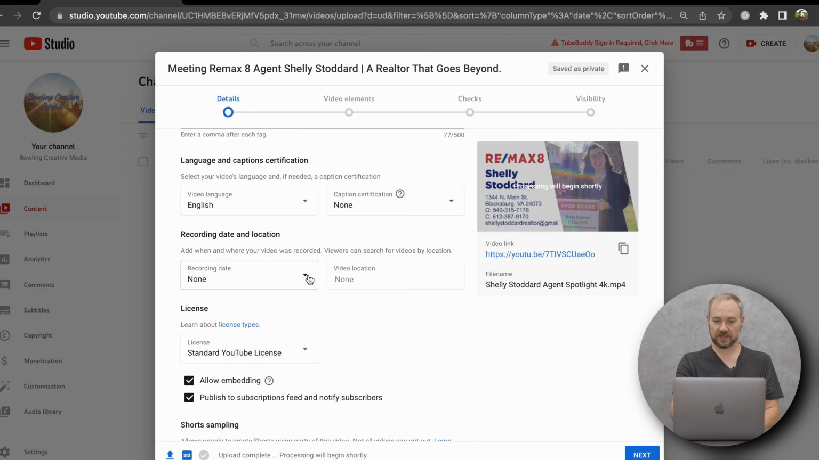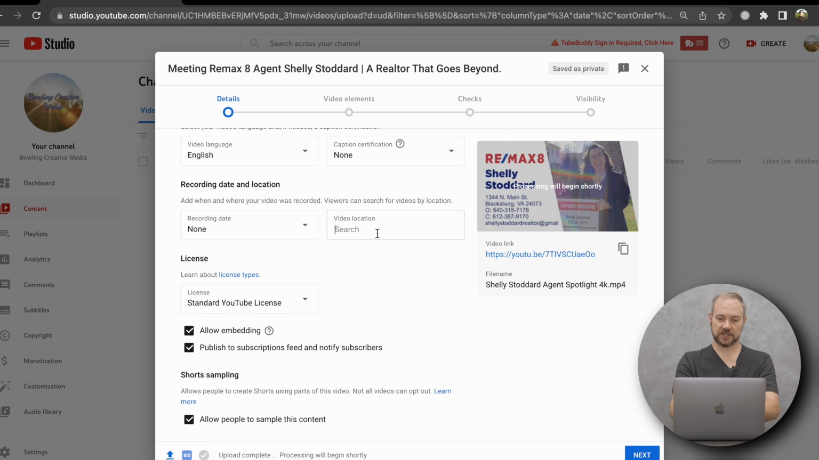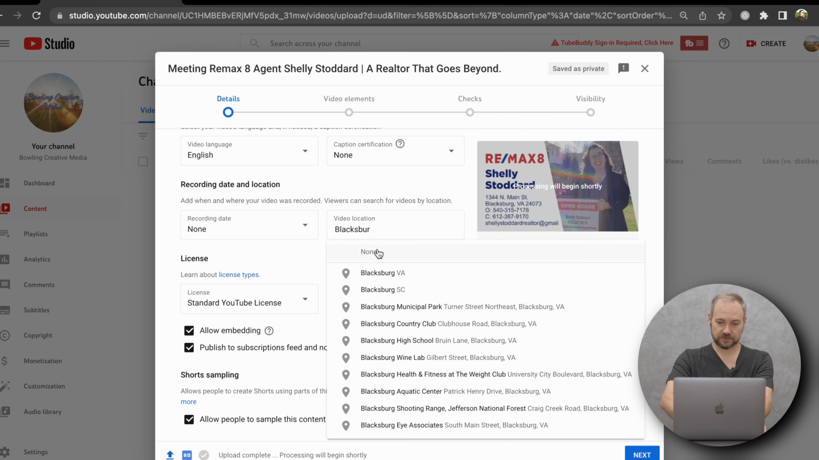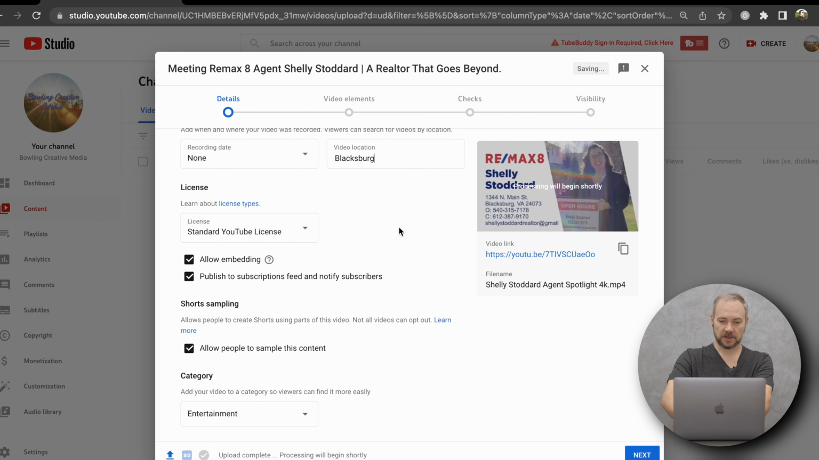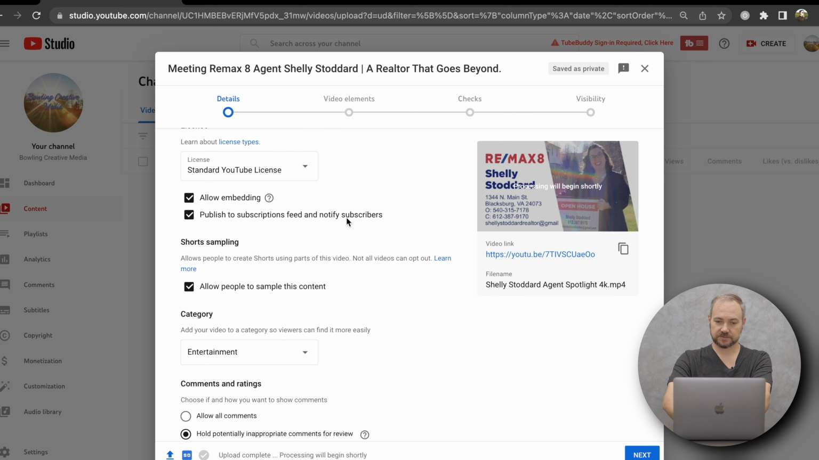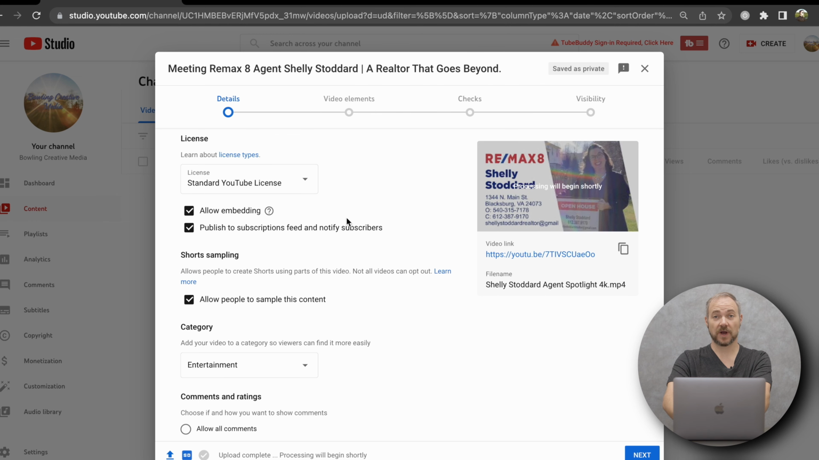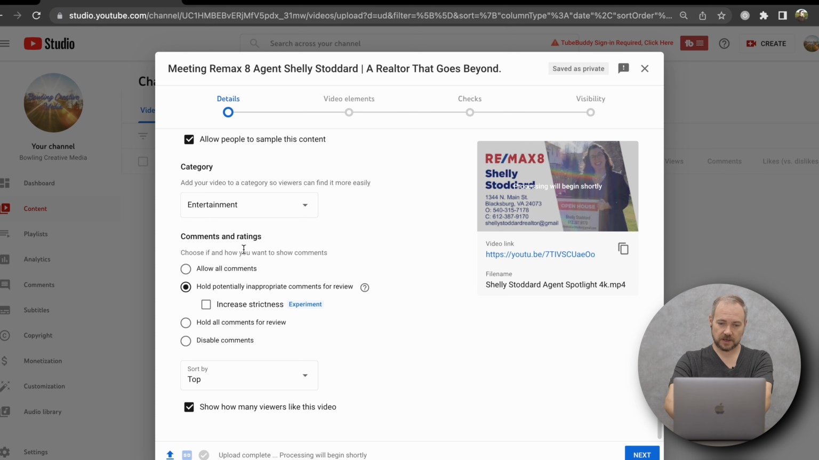Once you've got your amount of tags that you like, keep coming through. You can put a recording date if you want to, but you don't have to worry about that. Video location, you can put Blacksburg, Virginia if you want to, because that's where the headquarters is at, or you can leave it blank, but I'm going to show you what happens if you put a location in there. And allow embedding, this is going to allow you to publish to a website, publish to subscriptions feed and notify subscribers. This is going to, if you have subscribers, let them know that the video has been published. And other things like comments and ratings. You can allow all comments or hold potentially inappropriate comments for review. That way nobody's saying anything bad. And we're going to hit next.